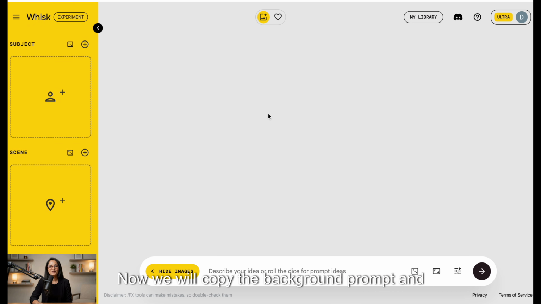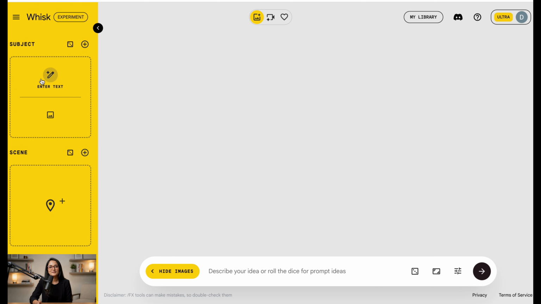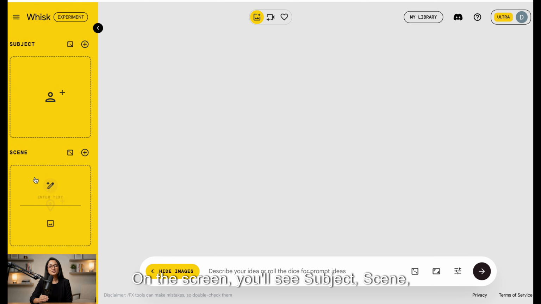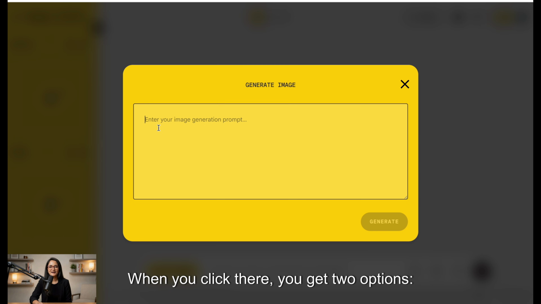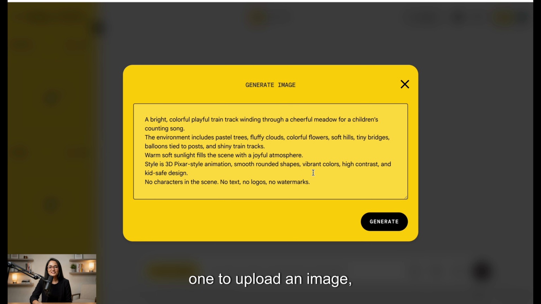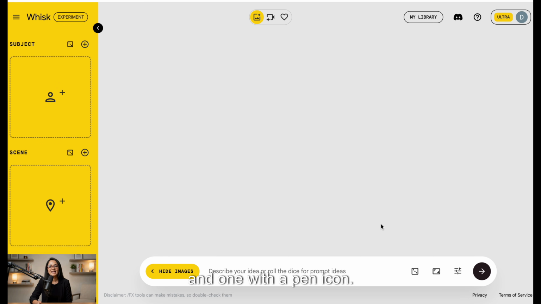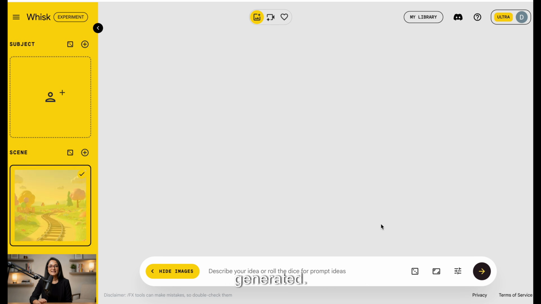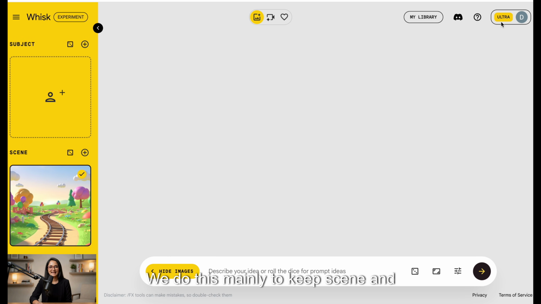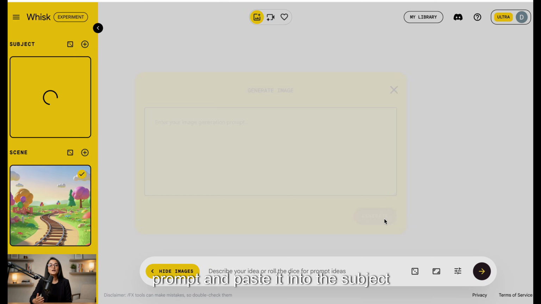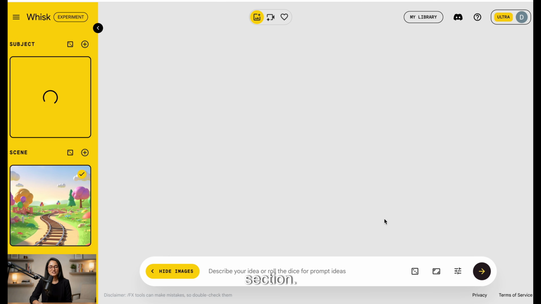Now we will copy the background prompt and open Whisk AI. On the screen, you'll see subject, scene, and style options in the corner. When you click there, you get 2 options, one to upload an image and one with a pen icon. I will go to Style, paste the background prompt there, and click Generate. As you can see, our background is generated. We do this mainly to keep scene and character consistency. Next, we will copy the animal character prompt and paste it into the subject section.